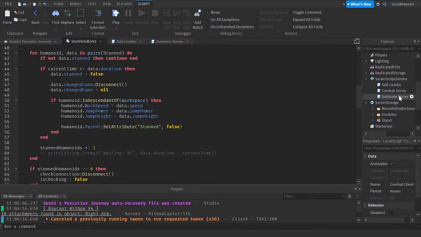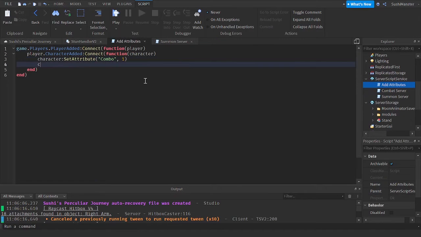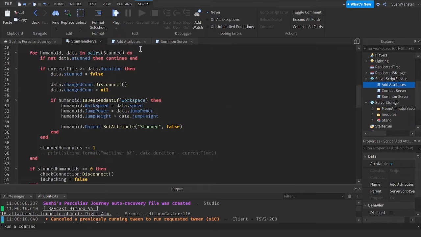So that's why I am going to make an attribute called main speed. Character set attribute main speed 60. Instead of changing the walk speed to data.speed, we're going to change the walk speed to humanoid.parent get attribute main speed.